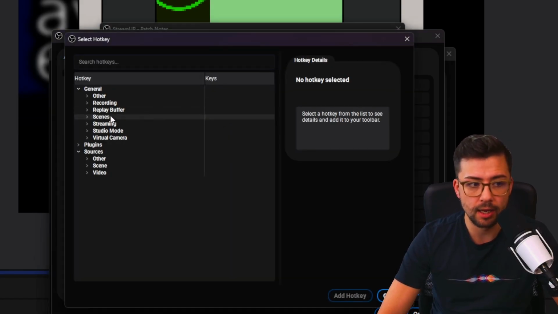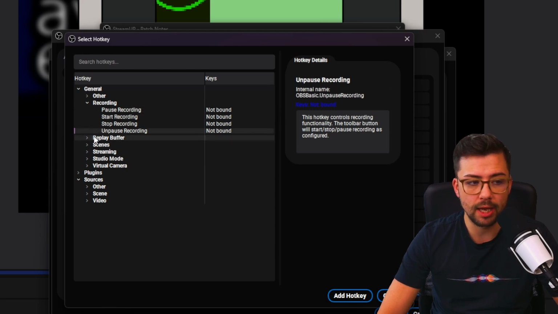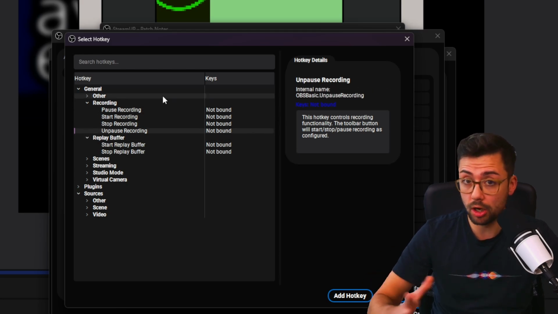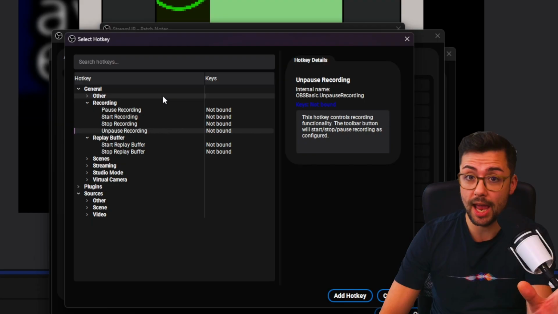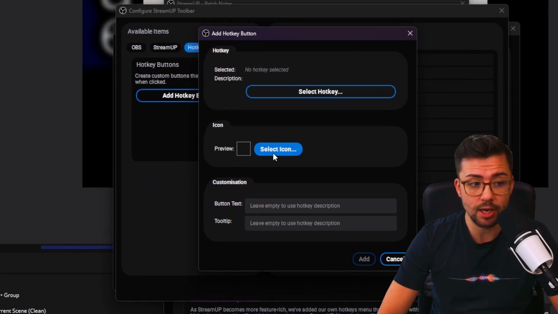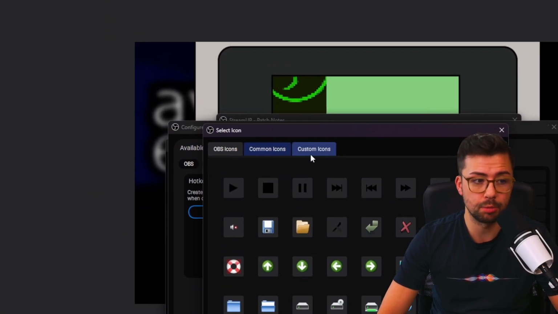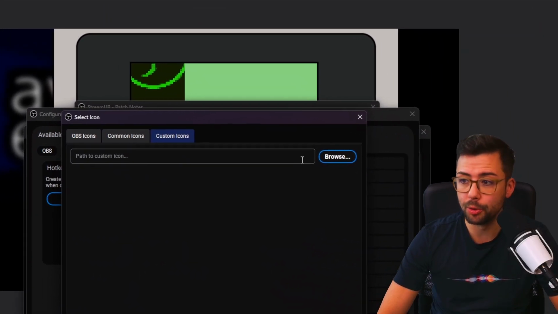So if you go into here, you can see all the different available hotkeys that are in OBS. So, you know, in the normal hotkeys menu that you go to, you can set anything to be a button here and actually use a custom icon as well. So you can use any icons that we use in the OBS plugin, or you can upload your own icons.